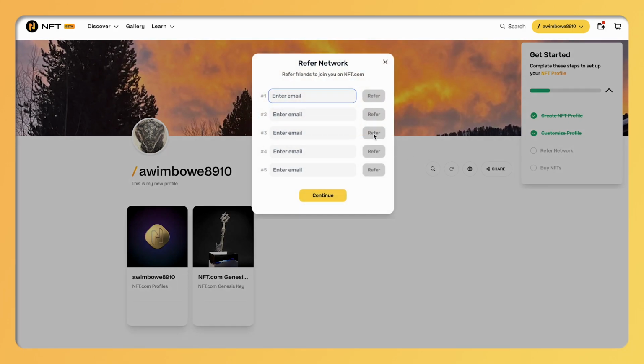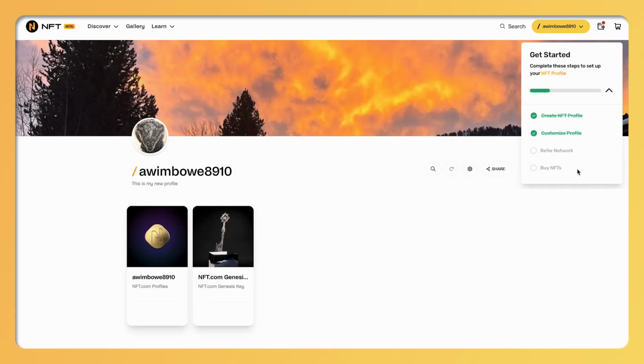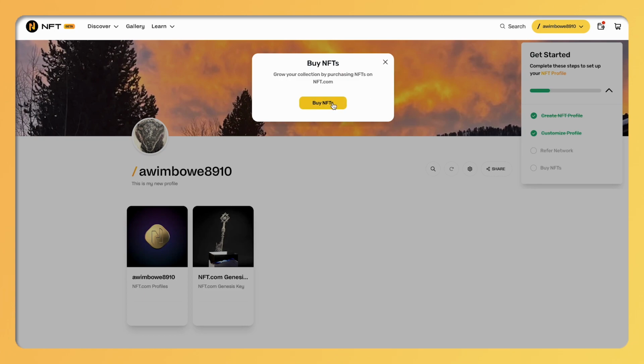If I want, I can enter the emails of some of my network if I want to have them join me at nft.com and create their own profiles, and would see that step reflected when they accept those invitations in the customization. And then finally, I can go through the process of actually buying NFTs here, which will take me to the Discover page. So with that, I'll now start to show the experience for discovering, buying, and selling NFTs.